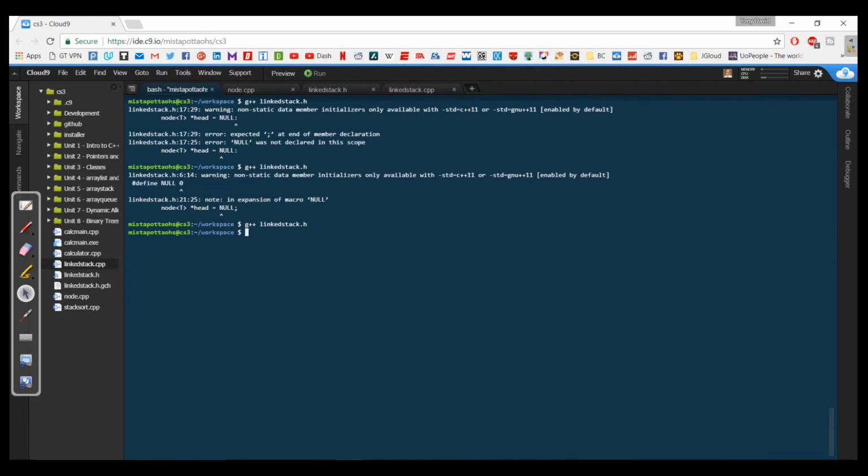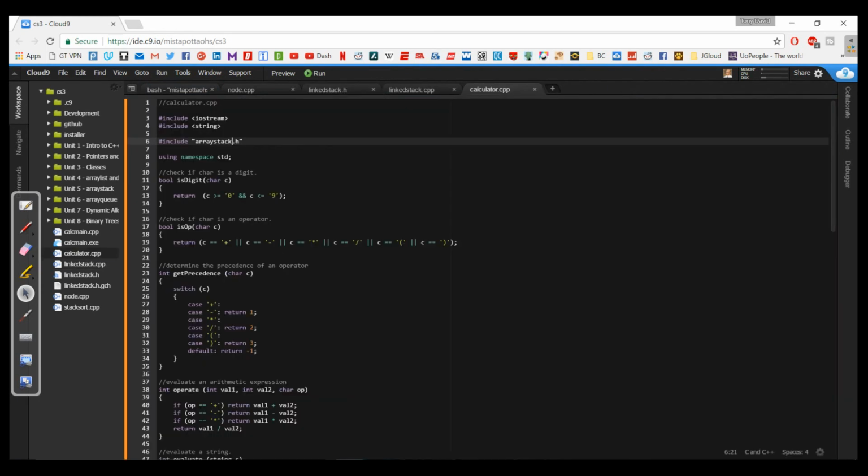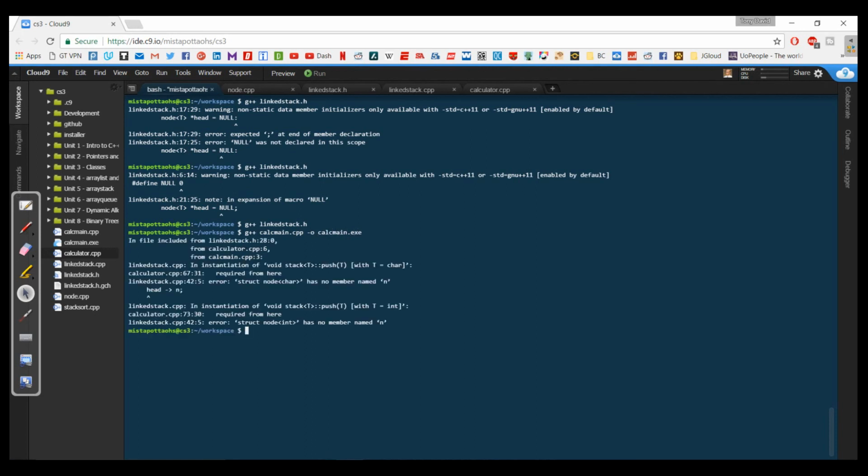Now, what's nice about this linked stack, the way that we've written it, because we have the same function names and the same function parameters, I can go into a function like calculator, and I can change it from array stack to linked stack. And if I save that, and I want to compile my calc main, then I should have no problems.